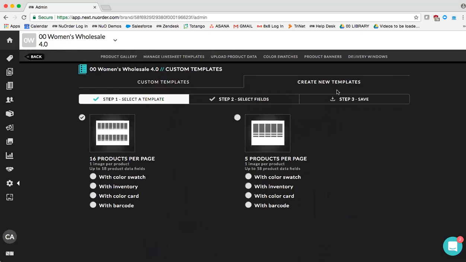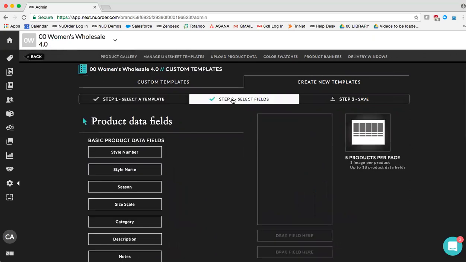The first step in creating a new template is to select the layout of your preference. Currently our templates support a 16 products per page or a 5 products per page option. So for this instance, let's choose 5 products per page. Once you select your template, the next step is to select which fields from your data you will be displaying on the line sheet.